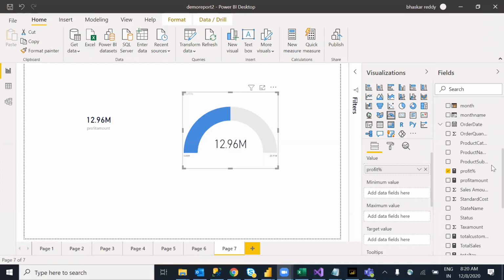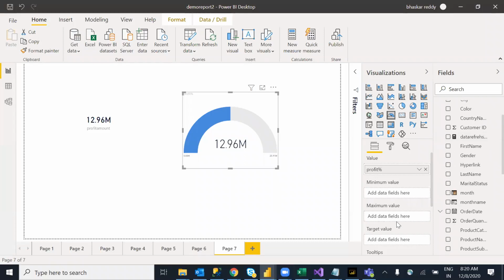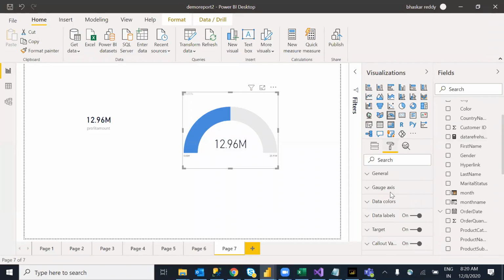Let me create a measure for my target. Either we can give a hard-coded value over here, where we say what your target is, where you want to start and where you want to end, for example 50 million or something. I don't want a hard-coded value, I want it based on a dynamic.